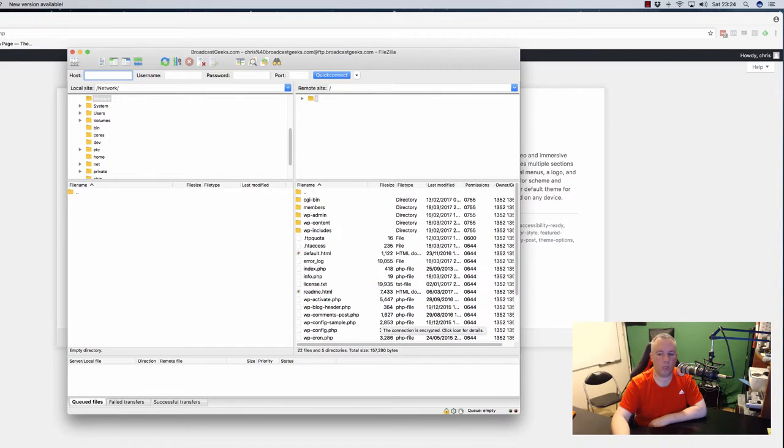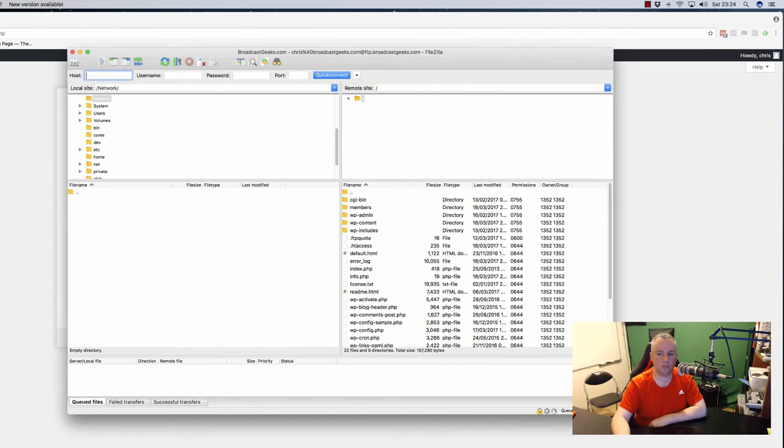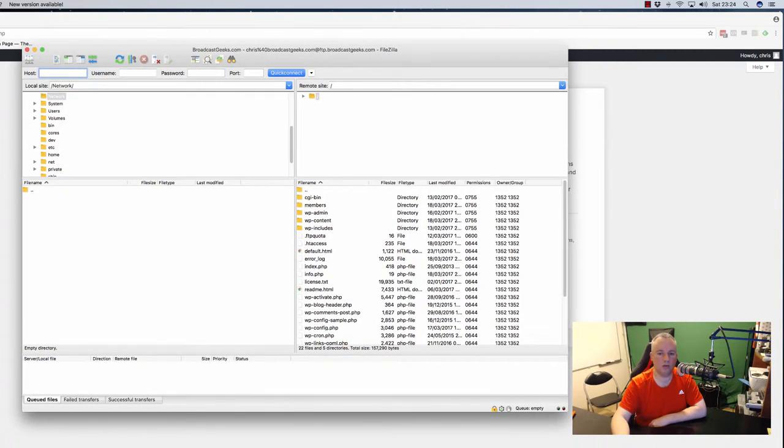You'll see here now, let me just make this bigger. You'll see that I now have a lot of files populated here in the bottom right-hand corner. And this is my remote website. It's the file structure for broadcastgeeks.com overall as a whole. But inside of here, you'll see an additional folder called members. I want to navigate into here.